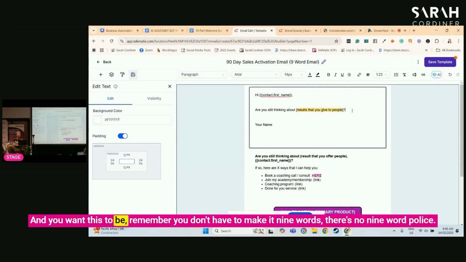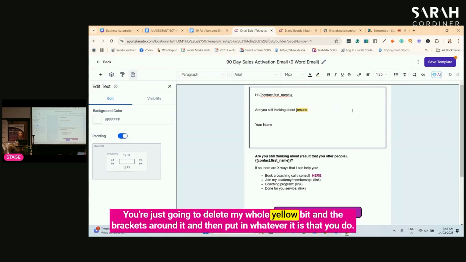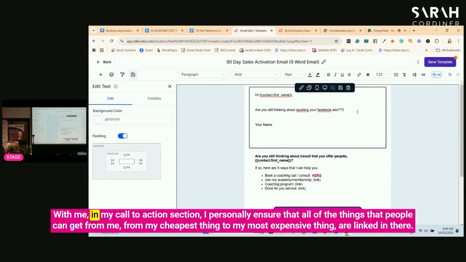And you want this to be, remember, you don't have to make it 9 words. There's no 9-word police. As long as it's roughly no more than one sentence. It must be one line, one sentence. You're just going to delete my whole yellow bit and the brackets around it, and then put in whatever it is that you do. With me, in my call to action section, I personally ensure that all of the things that people can get from me, from my cheapest thing to my most expensive thing, are linked in there.